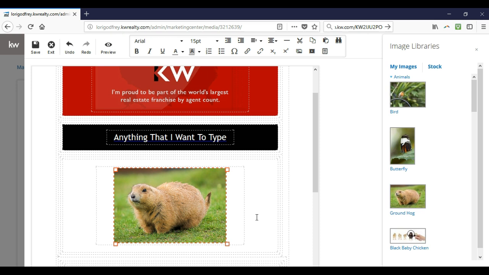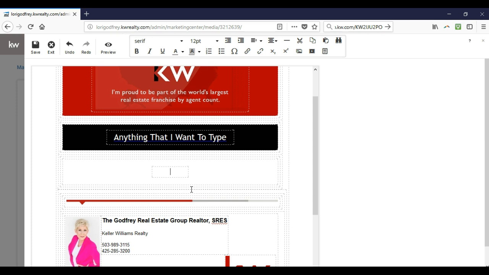Now, there's not a way to delete the image once you've added it in, but once you click on it, if it's completely outlined, click the Delete button on your keyboard, and that'll delete it for you. All right, so I just want to give you a heads up. There's not a trash can or a delete option for that. All right, so that's how simple it is to add inside another image.